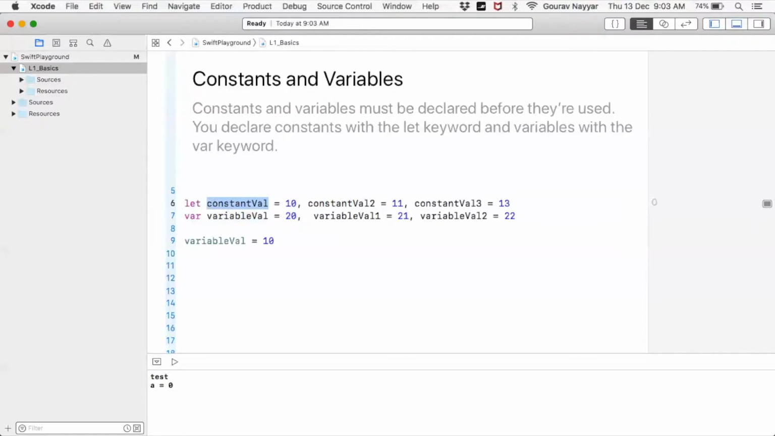The rule which I use is, if you are not sure, go ahead and declare everything with let, and whenever you wanted to change it, say like in this case I wanted my constant value to be changed, I will get a compiler error which will say it's a constant value, try converting it into var. Okay, clear?